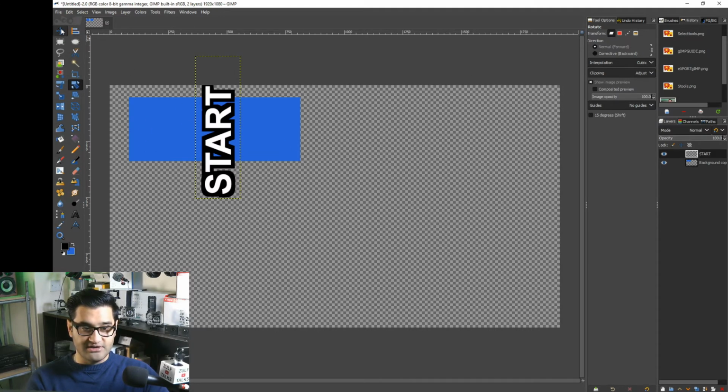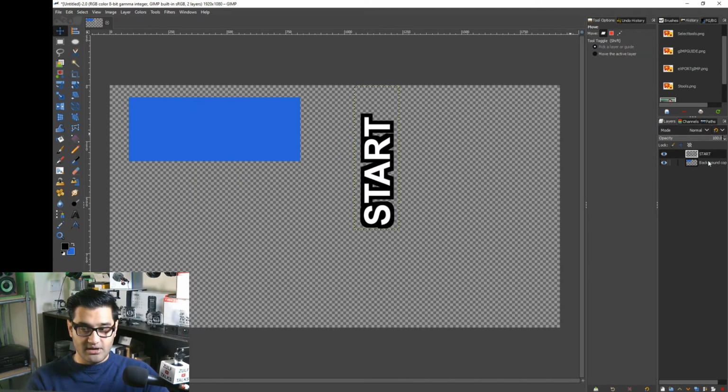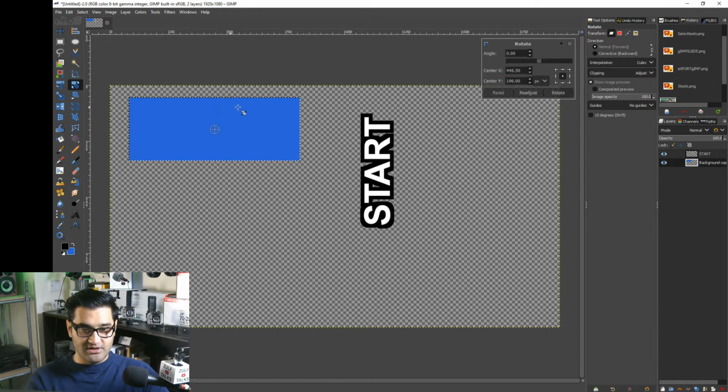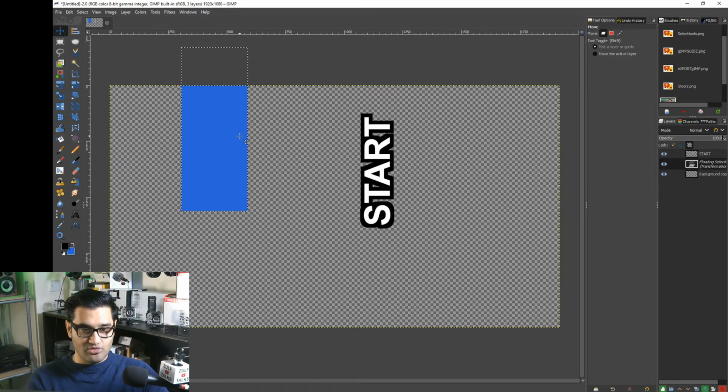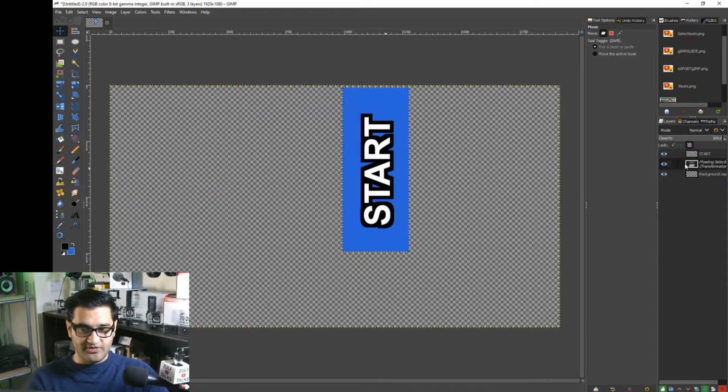So that has rotated the text. In the same way, I could select the shape and do a rotate tool, click on the shape and do -90 and do rotate and get the move tool and move that behind my text. So that is how to rotate it. You can do it in a number of ways.